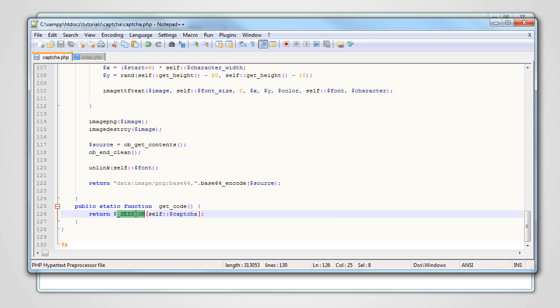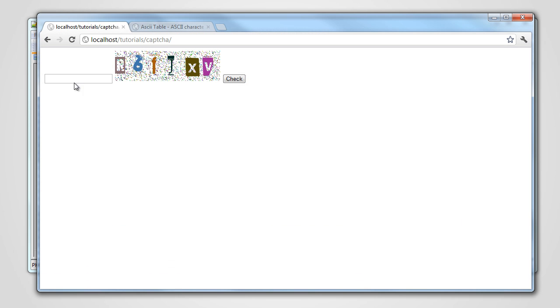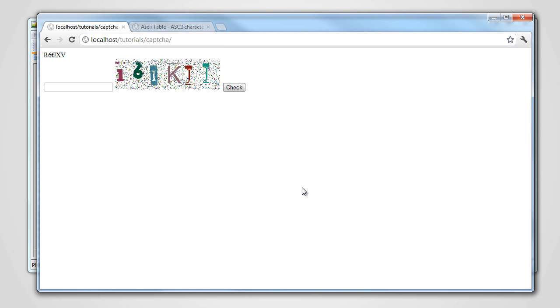Return session self captcha. Oh, okay. You know, I think this is what's happening. We forgot this. Self session start. See, that's very important. Forgot that. Continue. Okay, and there we get it. Okay, that's good. That's really good. You might say, wow, that's not the same thing that appears, but it's actually what appeared previously. So that's what makes sense.